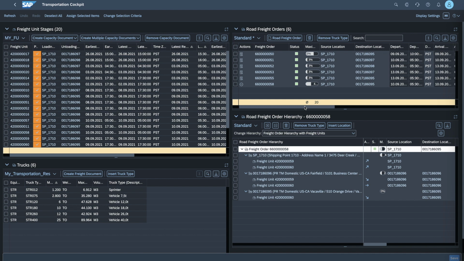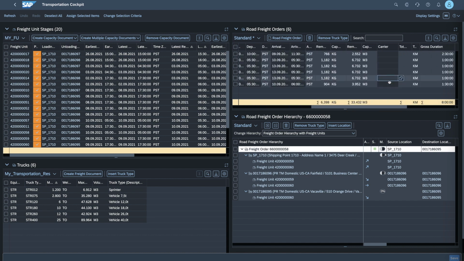So before I leave the cockpit, one of the things that we could do in the cockpit is to assign the carrier. So again, in the right hand pane, you can see that you've got this search help for carrier. So you could already, in the cockpit, before you leave it, assign a carrier to it.